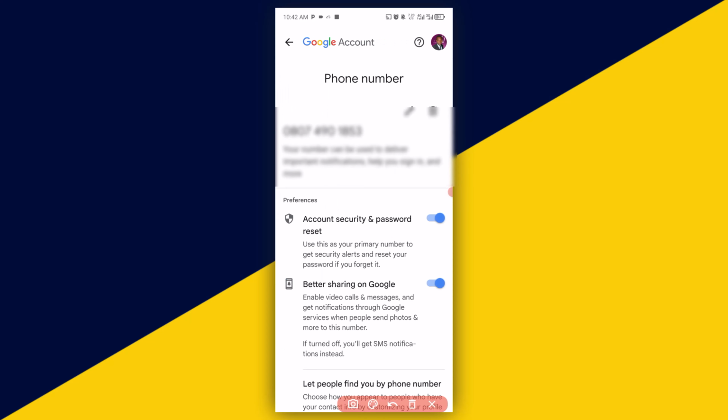Then for you to remove your phone number, simply click on this trash bin right here and then follow the prompt and your number will be deleted from your Google account. It's as simple as that.